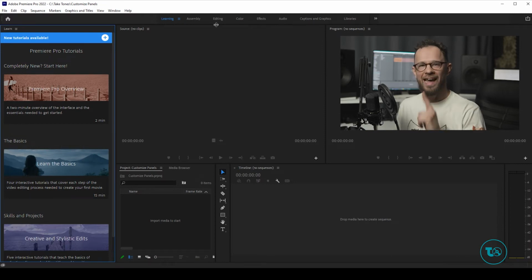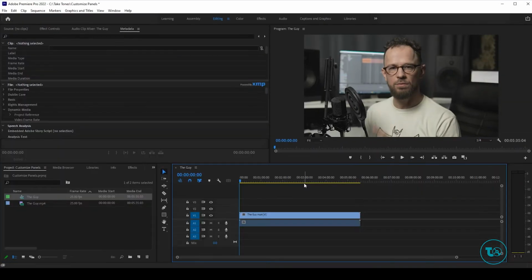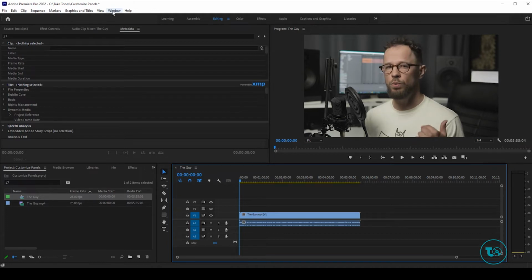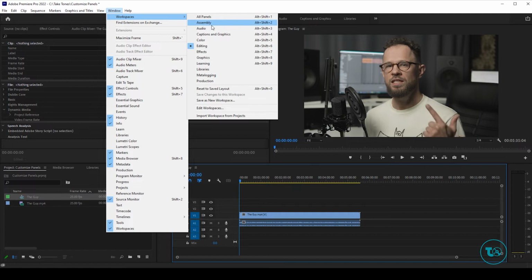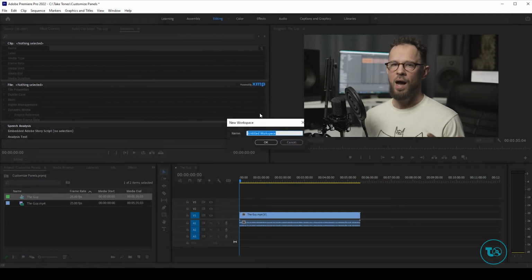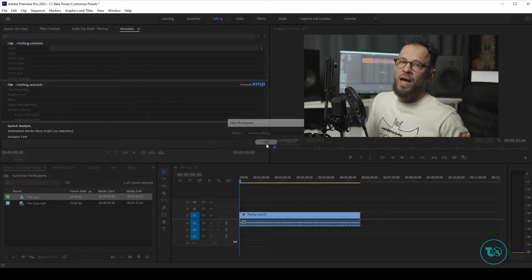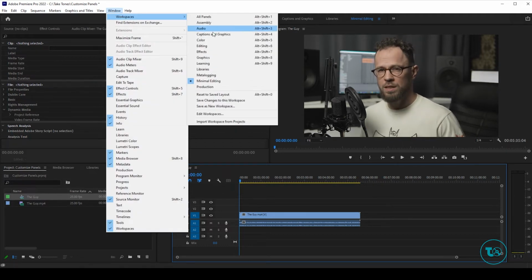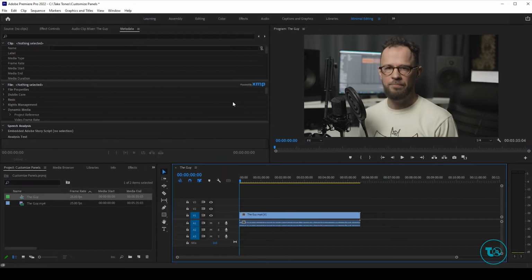First, go to the editing workspace. This workspace was created for editing. But even here, we can make some changes that will make life much easier for us. Before you start, go to Window, Workspaces, Save as New Workspace. I'll call my workspace Minimal Editing. Now you've created your own workspace, and when you're done, don't forget to go to Window, Workspaces again and choose Save Changes to this workspace.